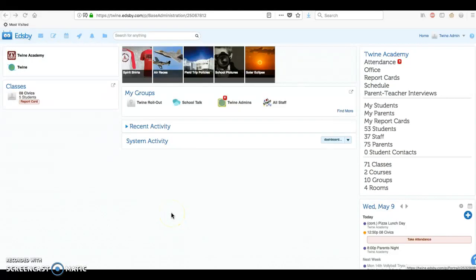Hello, today I'm going to go over how to manage the news river. Everyone likes to be up to date with the latest news, and Edsby makes that easy. The news river is located at the top of everyone's home screen. So once you log in, all the news is posted across the top.